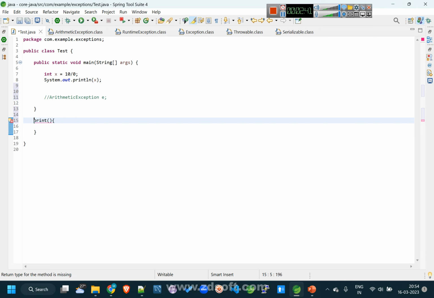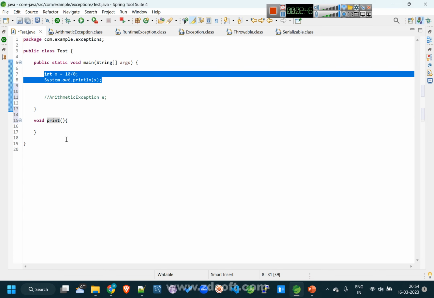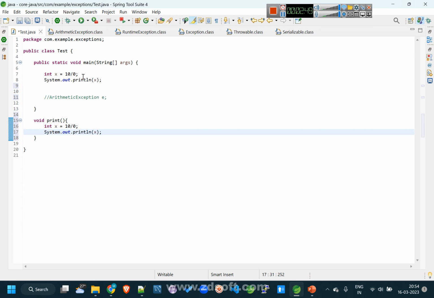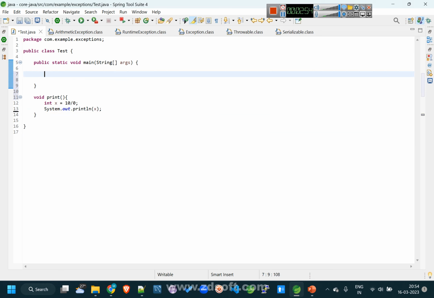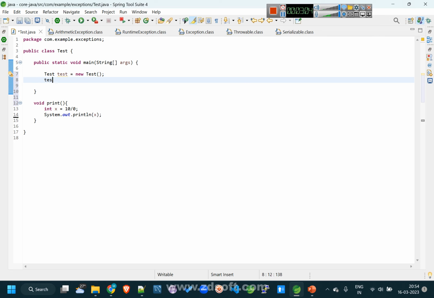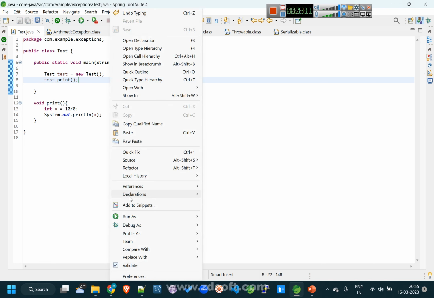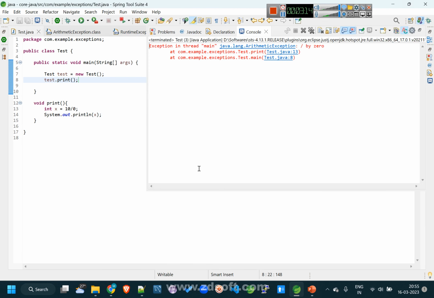Okay, I'm going to write one print method. Inside this I'm going to have the exception code. Okay, and I'm creating an object of this class: Test equal to new Test. Okay, and I'm going to call this print. Now if I call this method, it will still give an exception. Again you can see where it is going to throw.